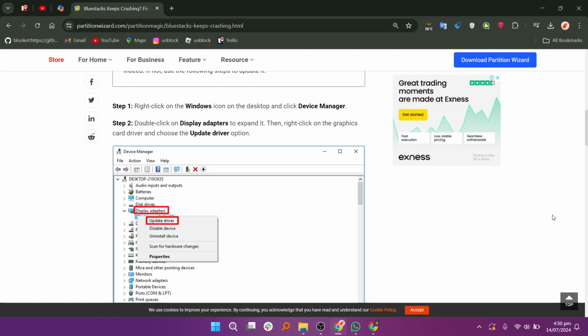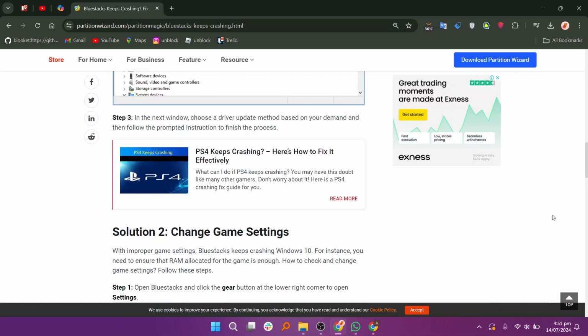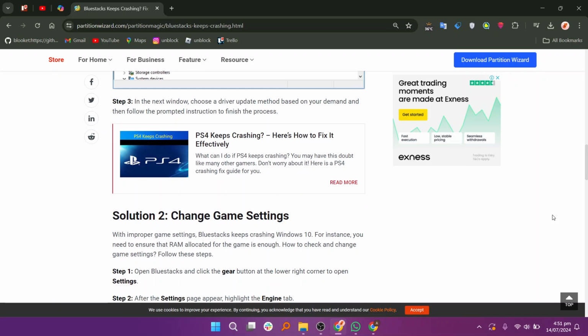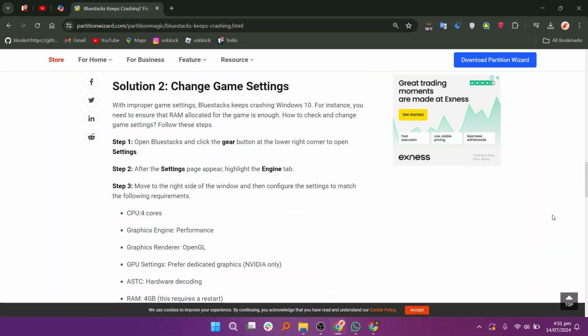Right-click on the Windows icon on the desktop and click Device Manager. Double-click on Display Adapters to expand it. Then right-click on the graphics card driver and choose the Update Driver option. In the next window, choose a driver update method based on your demand and then follow the prompted instructions to finish the process.